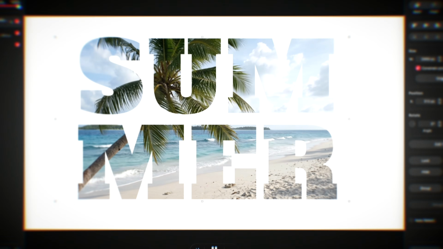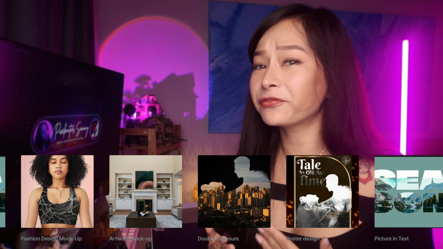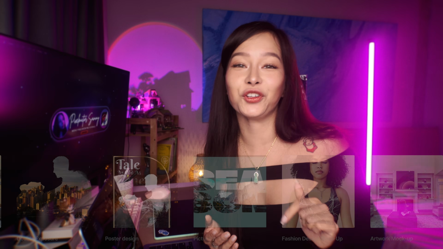In my previous video, we went into a very detailed comparison between clipping mask and layer mask. But in this video, we're talking about the top 5 creative abilities of clipping masks that you might miss.